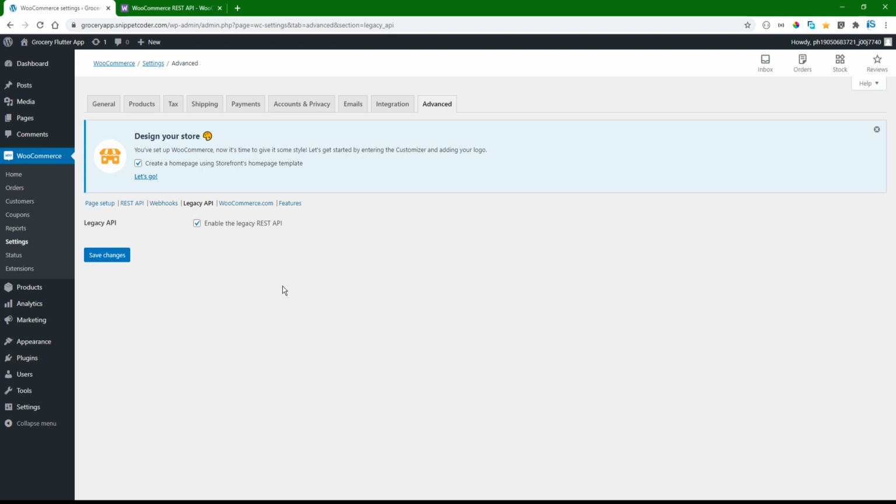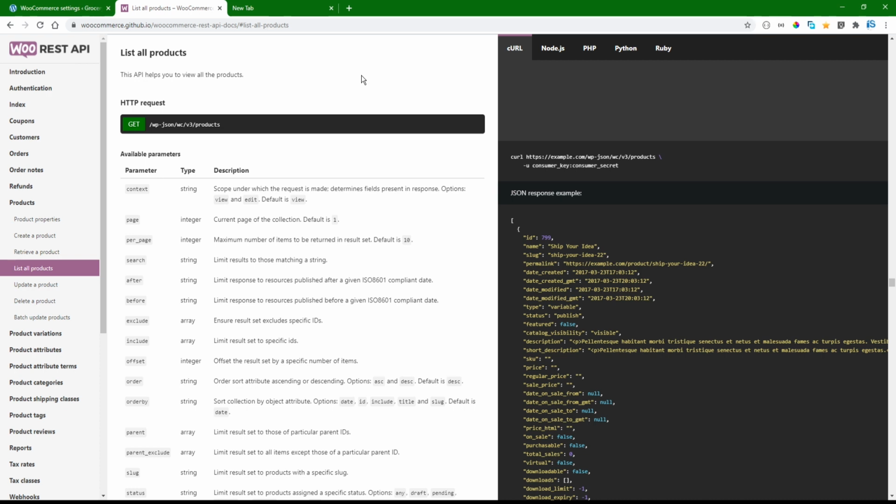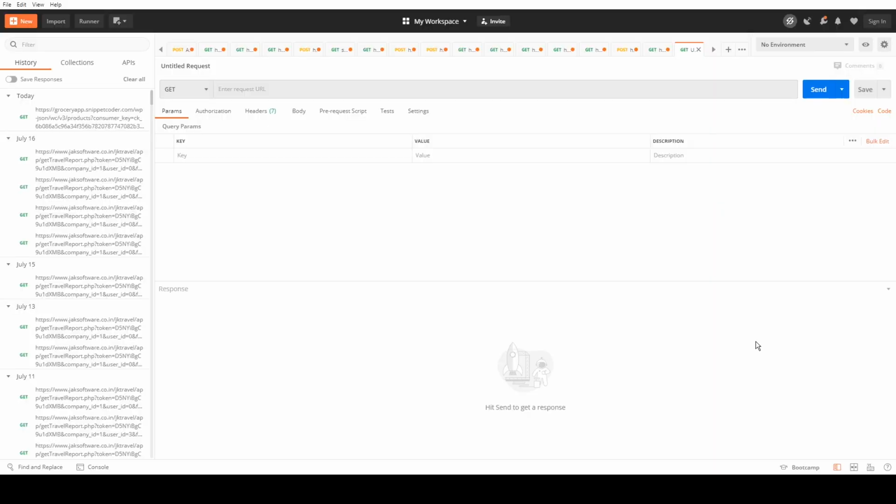Now, just to test whether our API is working or not, we will go to Postman and test the API. For using the API, we have to provide this URL, and we are just listing all the products, and we are calling a GET request. So here we will pass the URL, and after that we will pass wp-json, then wc, then version 3, then products. Now let's go to Postman to see how it's working.